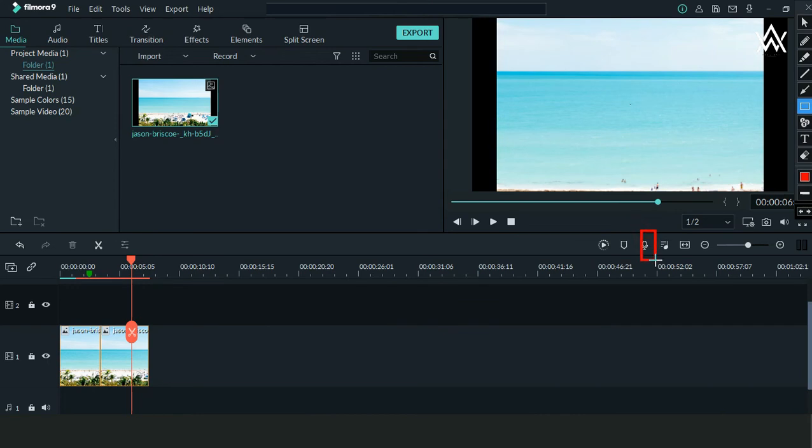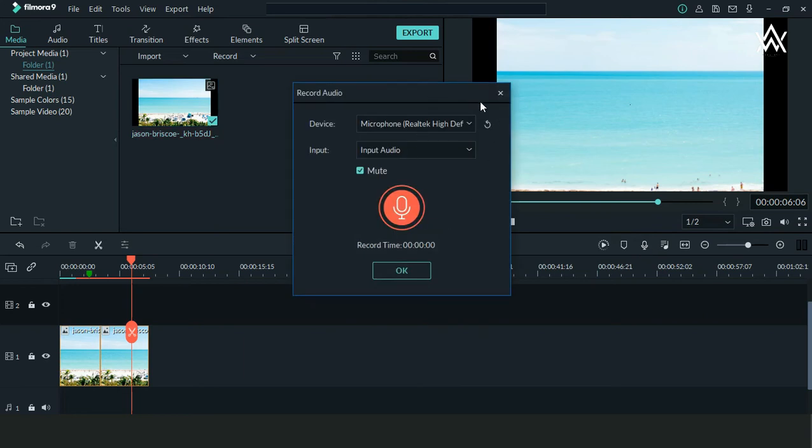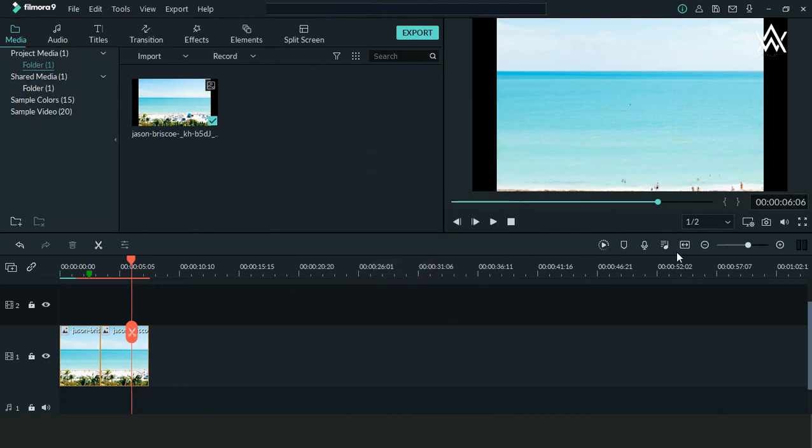In Filmora you can do voiceover from this mic button. From audio mixer, you can edit your audio's pitch, frequency from here.